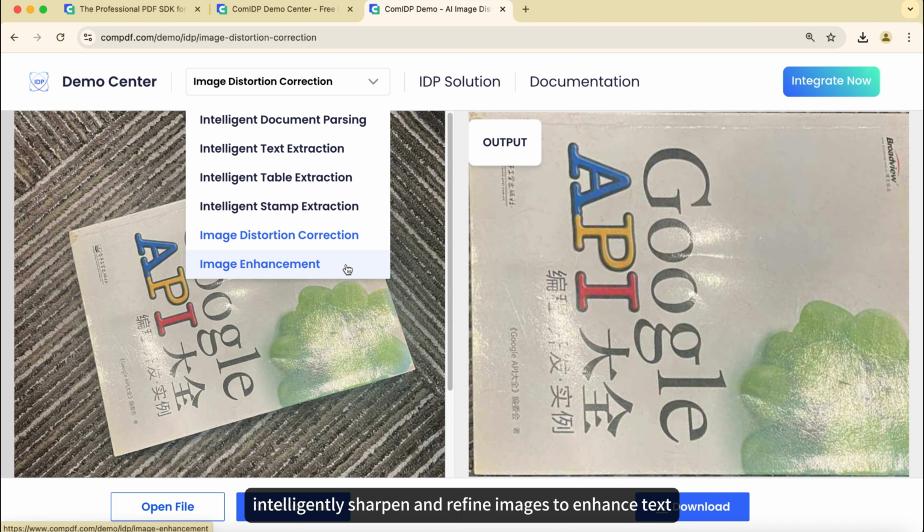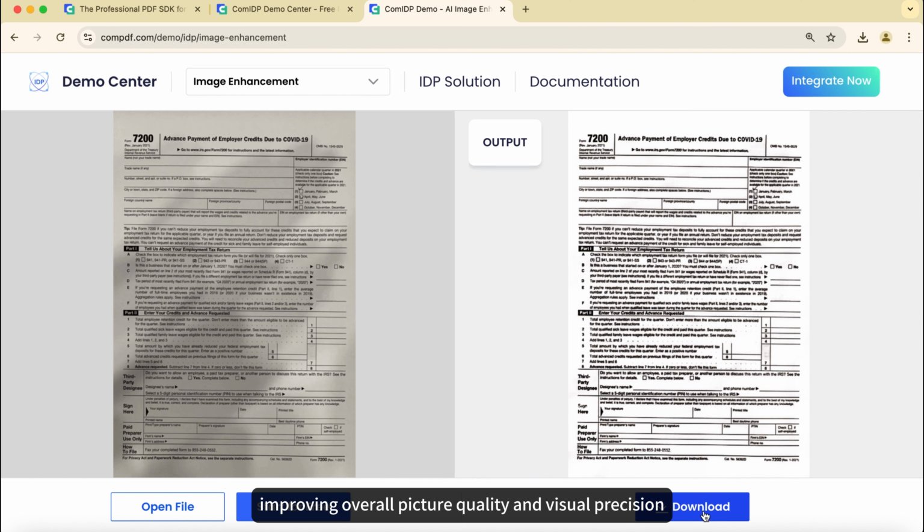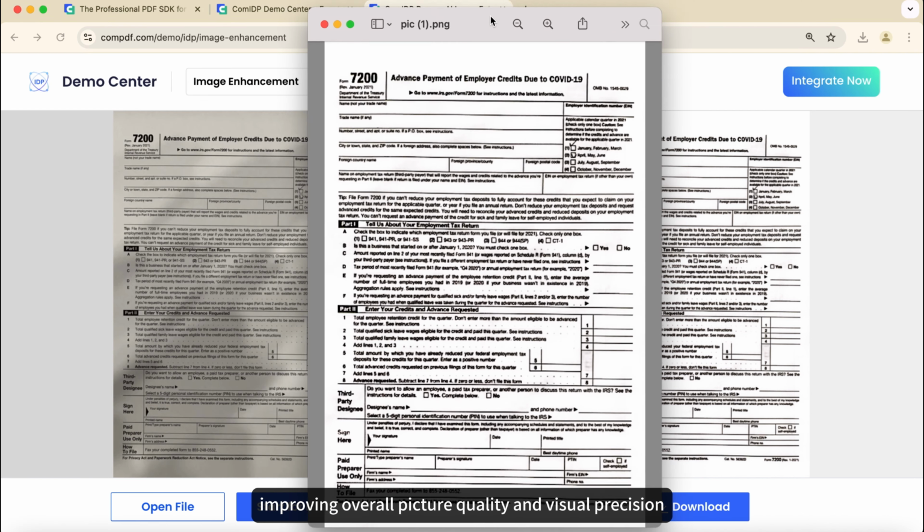Image enhancement. Intelligently sharpen and refine images to enhance text clarity and definition, improving overall picture quality and visual precision.